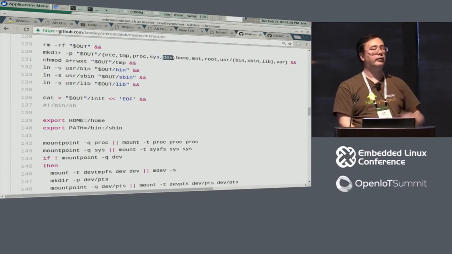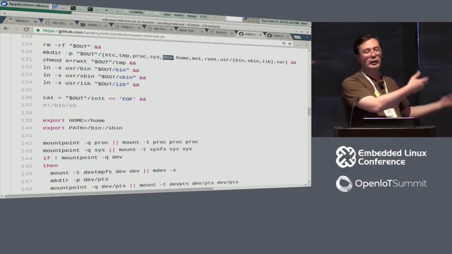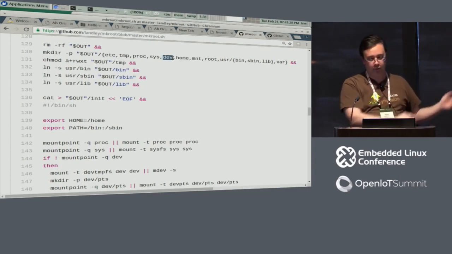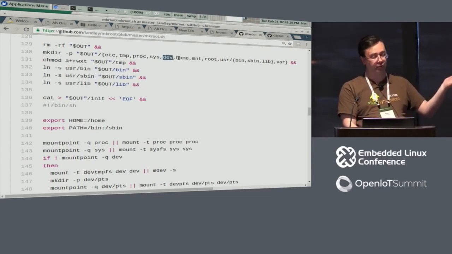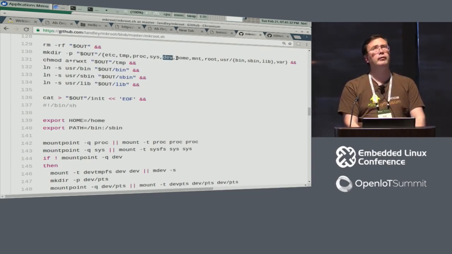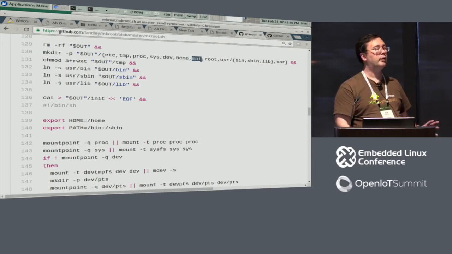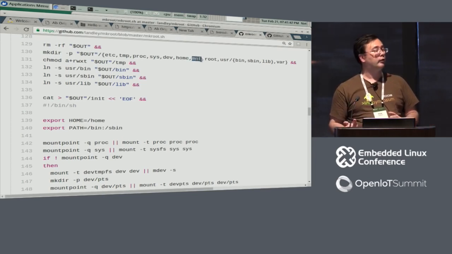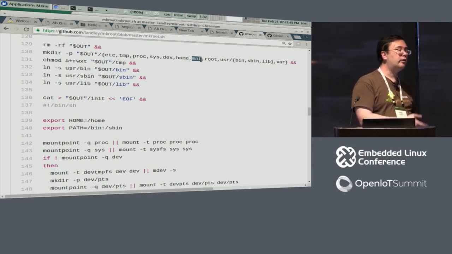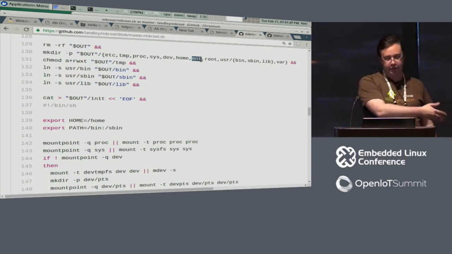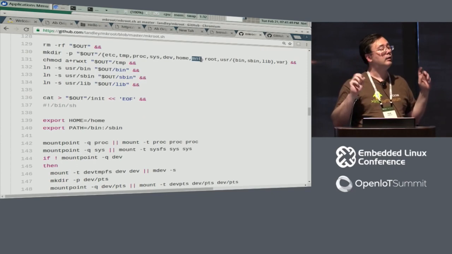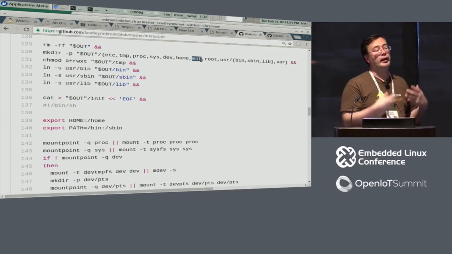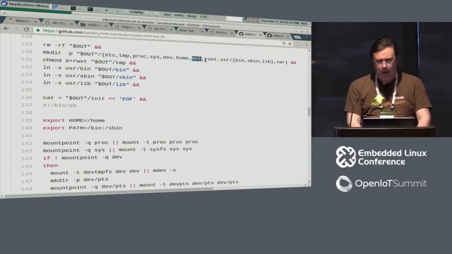Dev is the directory that the device nodes go in. I mentioned that the serial console device is one of the devices in dev. Dev loop 0 when I was showing loopback devices. Home is the directory under which the user accounts live. MNT is a directory for additional mounts. That's the traditional name for it. Modern systems added one called media that does the same thing, but they liked it.